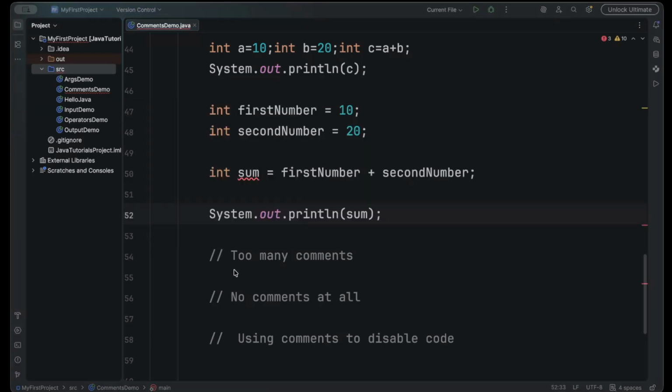In interviews, readable code creates a good impression, shows professionalism, and also makes the logic easy to follow. And messy code can reduce your evaluation even if the logic is correct. So always remember to write professional code in interviews.